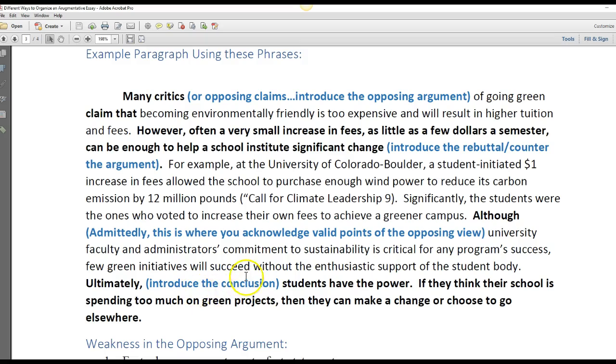And then here, the conclusion, you could restate your thesis here, but they decided to say, ultimately, students have the power. So yes, you're right, higher tuition, but the students have the power, and they have already said, yes, we're okay to do it. They gave $1.